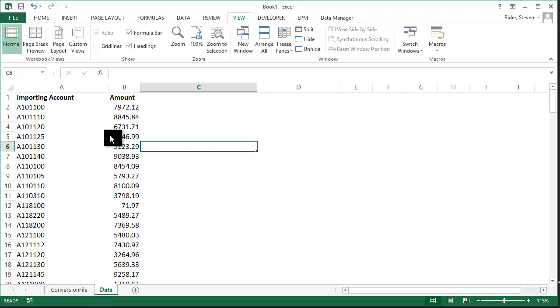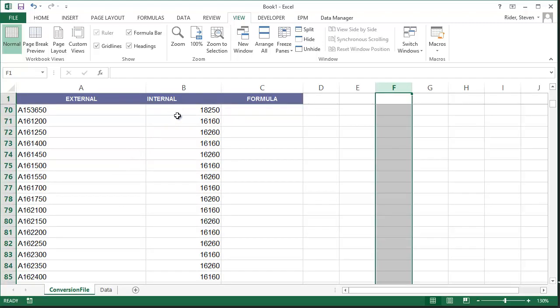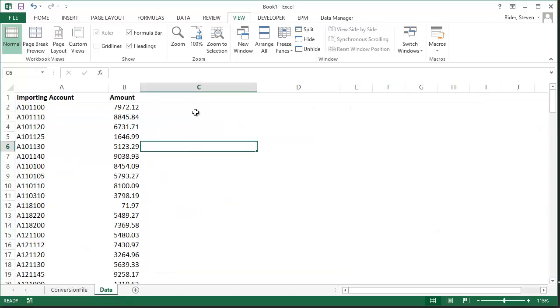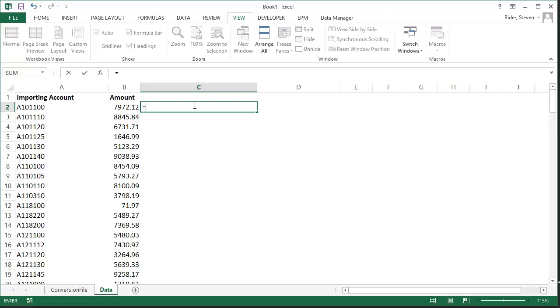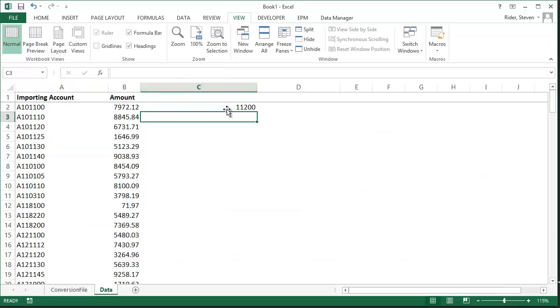So you'll see here I've got sample data along with a conversion file next to it. And if I was to just use, first guess, to make this match up with what's in my system, I might use VLOOKUP. So VLOOKUP with this member here into this range over here. Let's do the whole columns. Second column over, standard stuff. Well, that works great. The account is 11200.